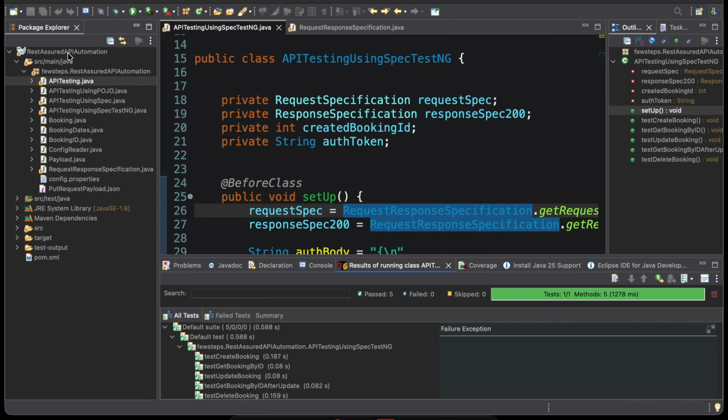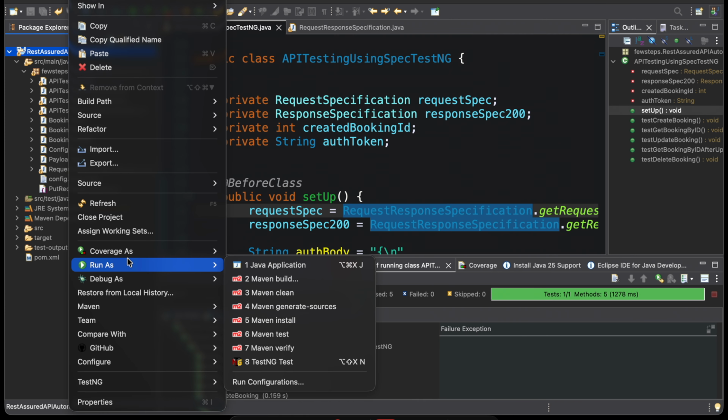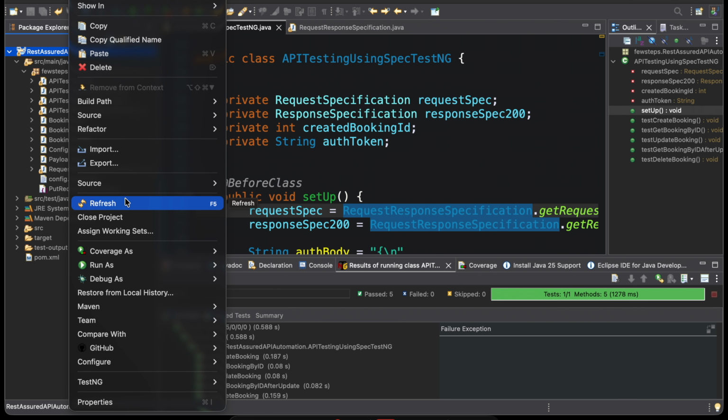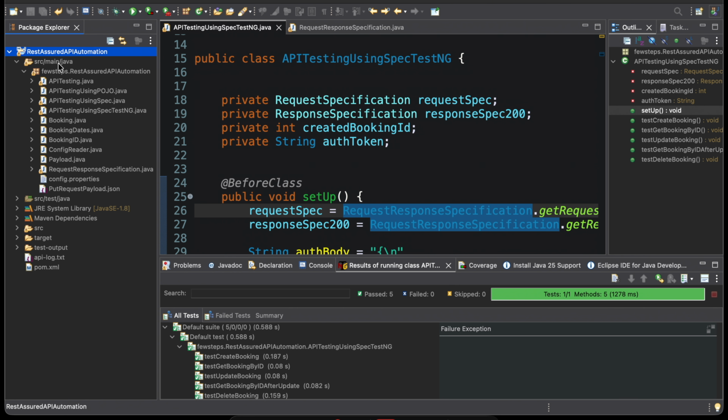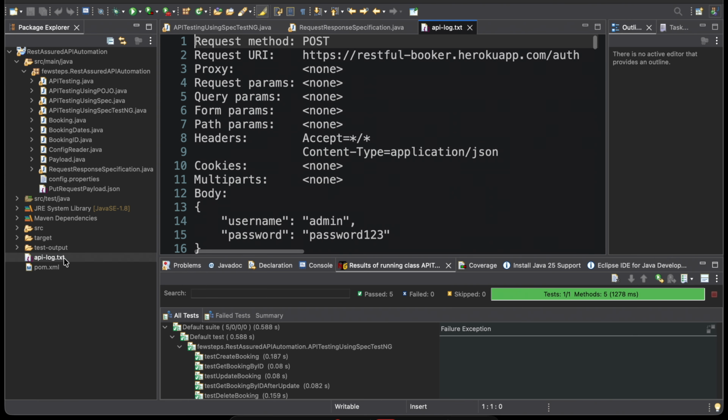Now right click on the project, and somewhere here you will find refresh. Okay, here is the refresh. We just need to click here and everything will be refreshed, and you will see a file is generated. This is the file which we created here, right? The same file name, api-log.txt. If we open it by double clicking, then we will see the log details.